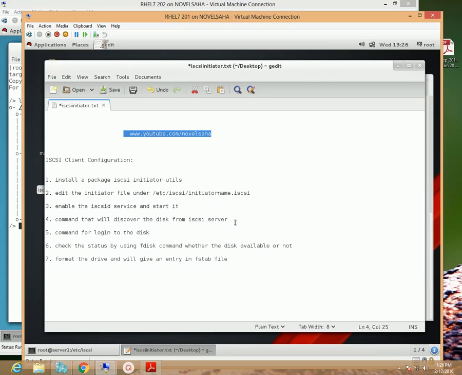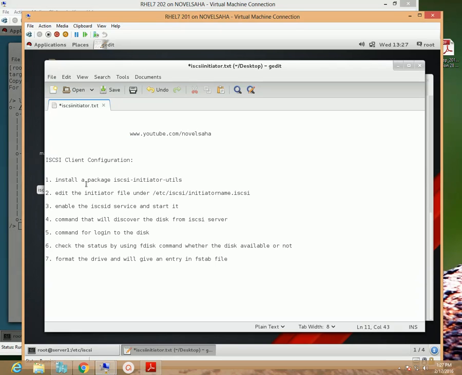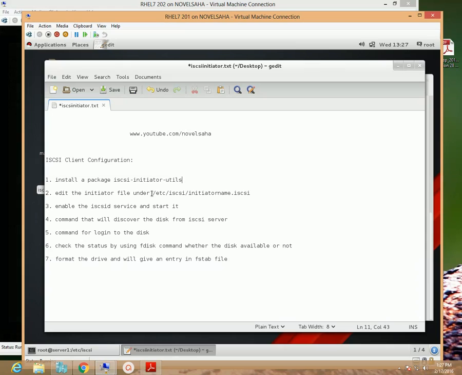Well, from the client part, what you need is to install a package. The package name is iscsi-initiator-utils. The first thing we need to do is install that package. And the second thing, we need to edit a file that can be found under /etc/iscsi, initiatorname.iscsi, and then we need to start a service called the iSCSI service, and then we will use a command that will discover the disk from the iSCSI server, and then we will use another command to log into the disk that we get from our iSCSI server.